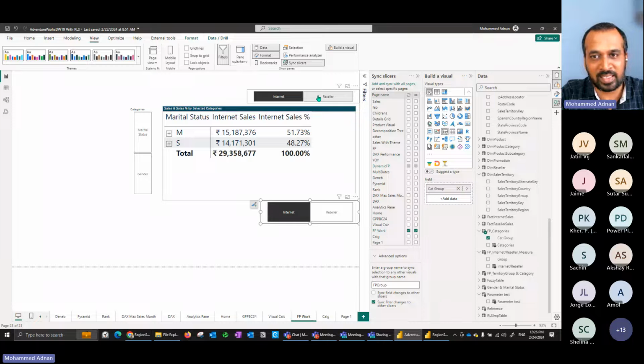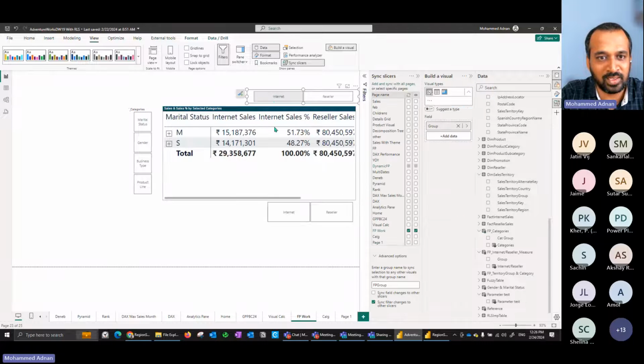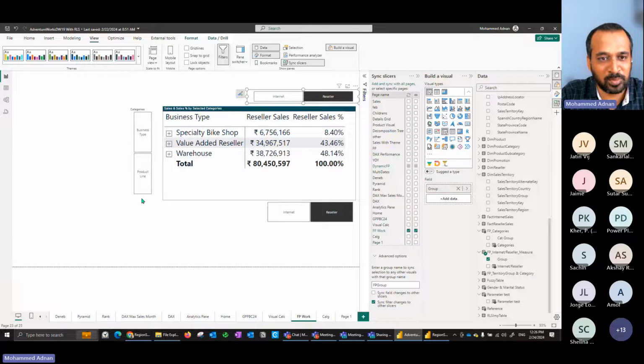And if I click on the reseller, it's also changing the values on this, which is showing up here, reseller, which is showing up here, business type, and the value is showing up here. And also you can see both the values here.